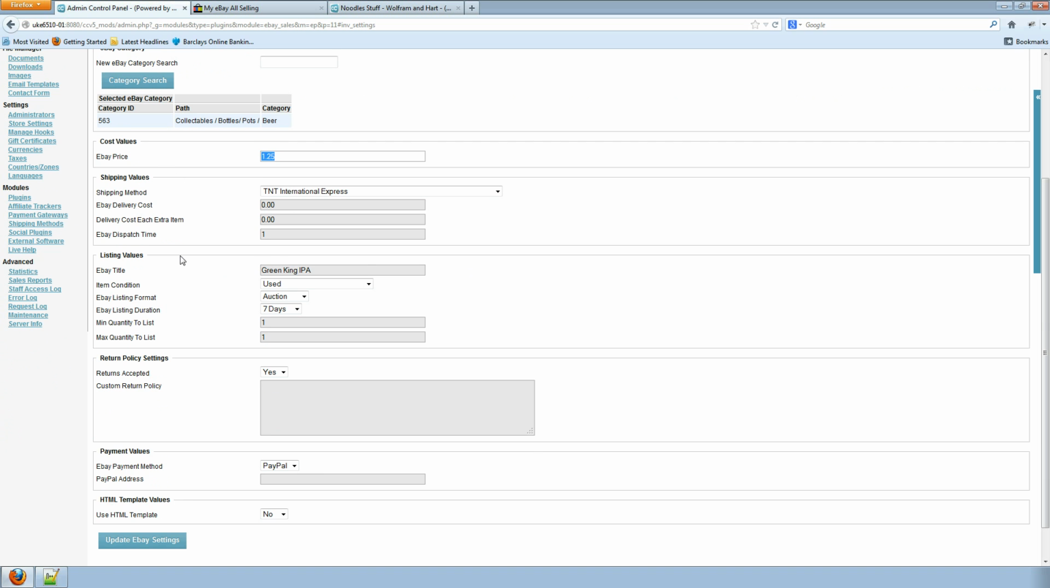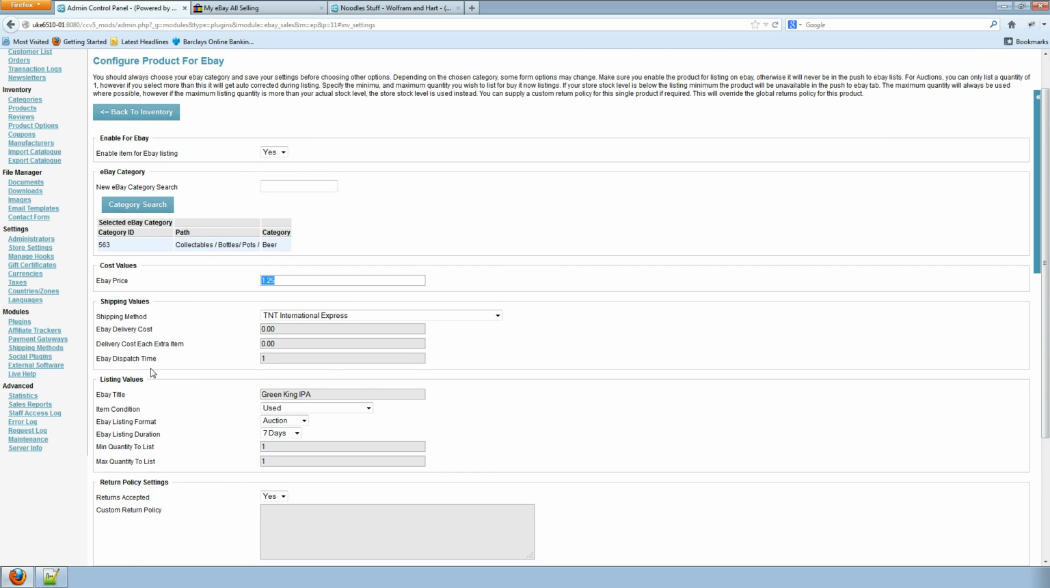Now, the price. By default, it will use the same price as your product in your CubeCart inventory, but some people may want to list a slightly higher price on eBay just so they can cover their costs. So I'm going to make this £1.75.